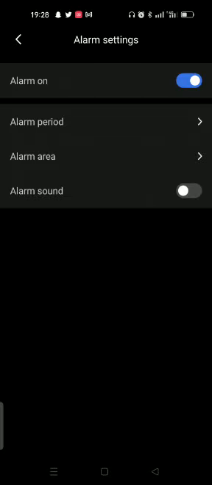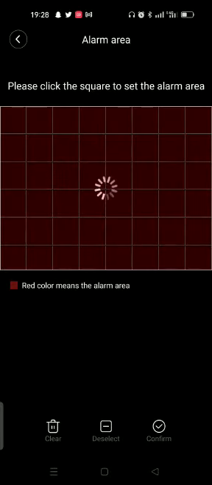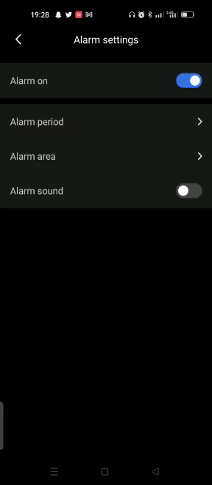Then the alarm area. What the alarm area means is that you will click on the image of a particular area, and whenever there is a movement within that area, the camera's alarm will go off.